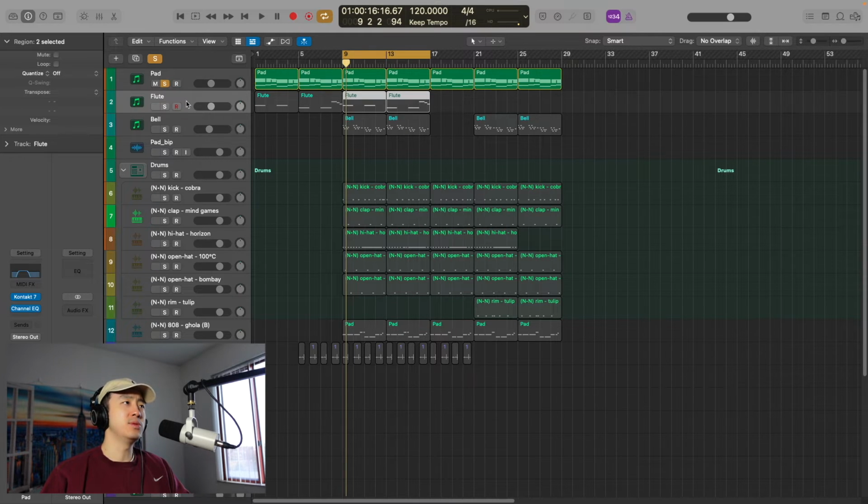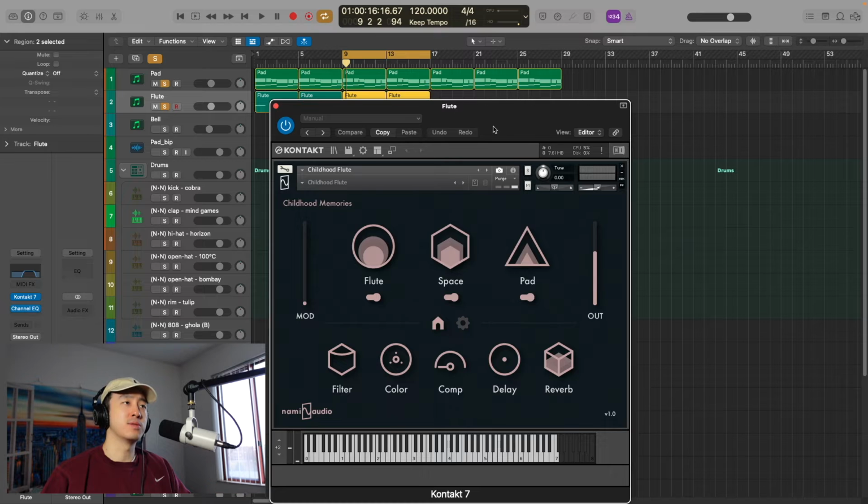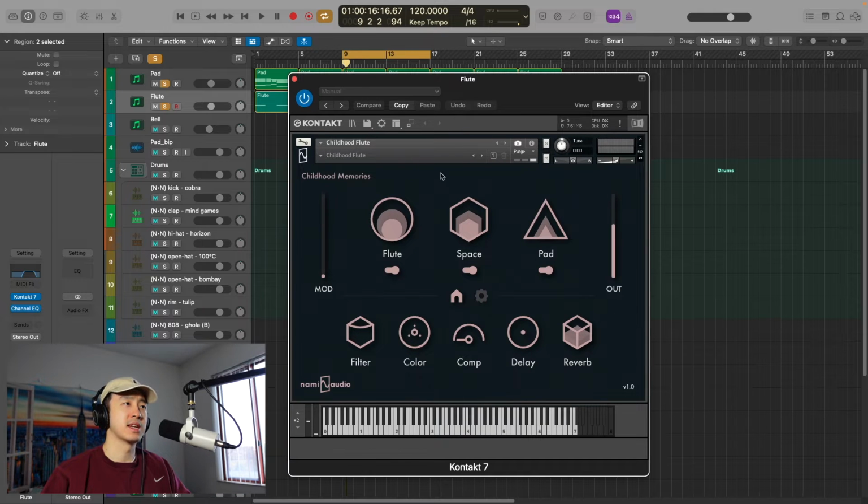Then I add this flute, and this is the childhood flute preset. I think this is the default preset actually. Yeah, I think so. And it sounds like this.